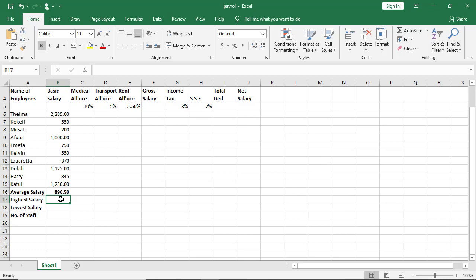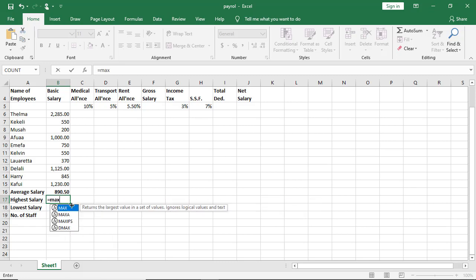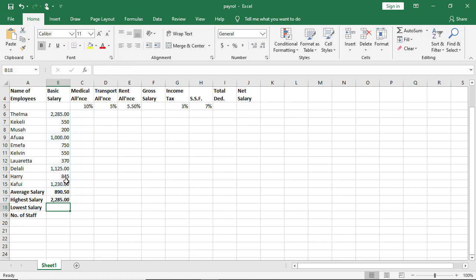Then what about the highest? The same thing we are going to do, but then we'll change the function in the formula. Press the equal to sign on the keyboard, and then we are going to type MAX. So that is to what? To return the highest value in a set of values. Once you are done with that, open the bracket, very important, and then close the bracket. That is, after opening the bracket, you drag from cell B6 all the way to B15. Then hit the enter key on the keyboard. This time you've got the highest salary.